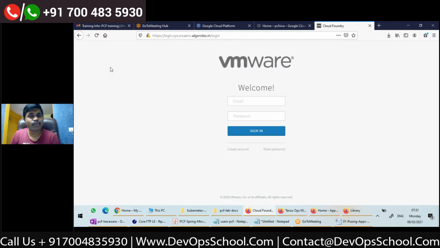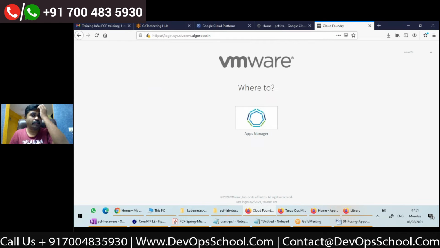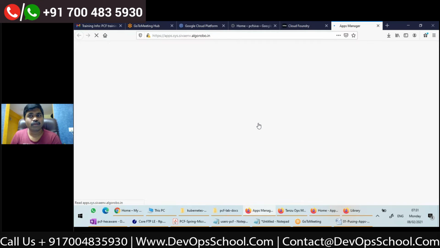This is the login page of the UAA server. So I tried to access Apps Manager at apps.sys. Now I have created some users already. I've created 25 users. I'm logging in as user 25, and the password is password. Okay. I created this user and signing in. Yeah. So it's asking where do you want to go? I want to go to Apps Manager. Okay, this is going to be the Apps Manager UI once I log in for the first time.